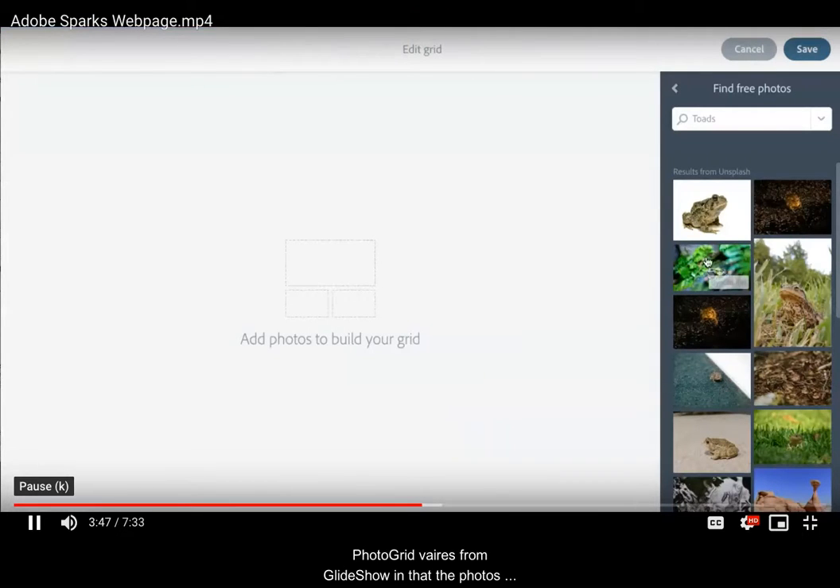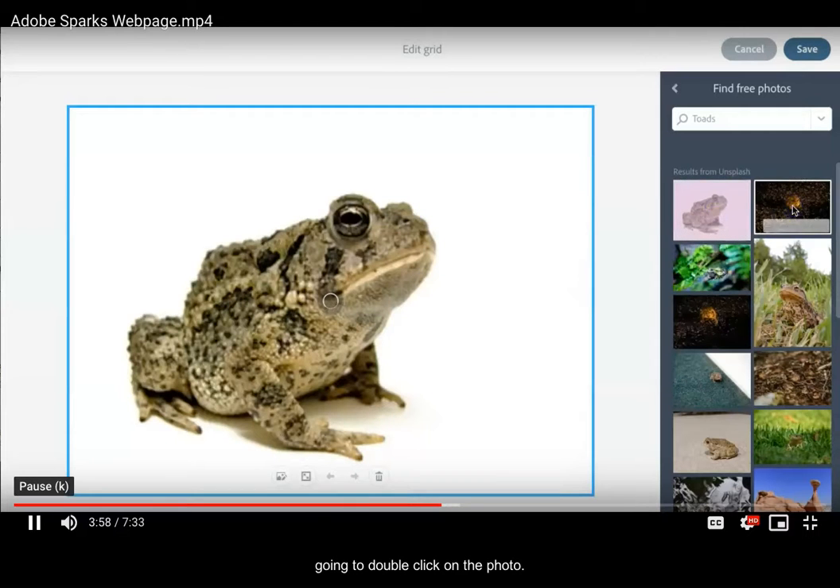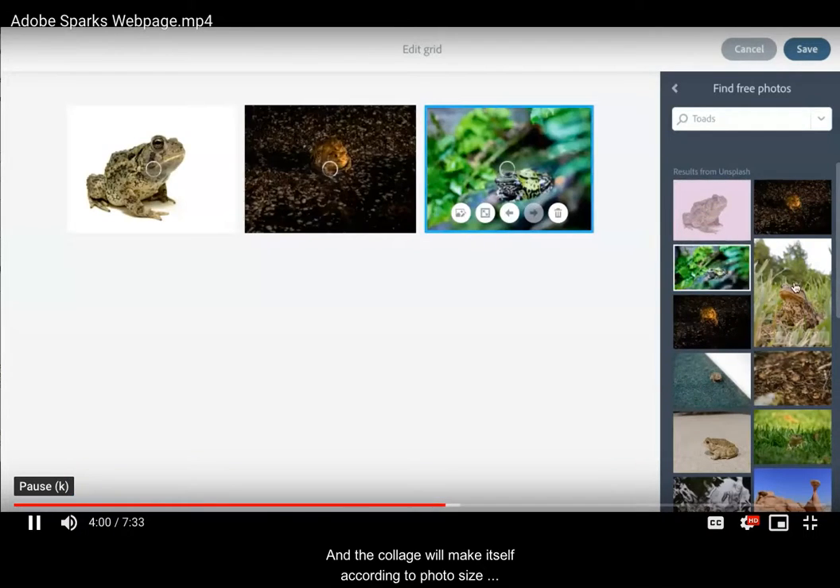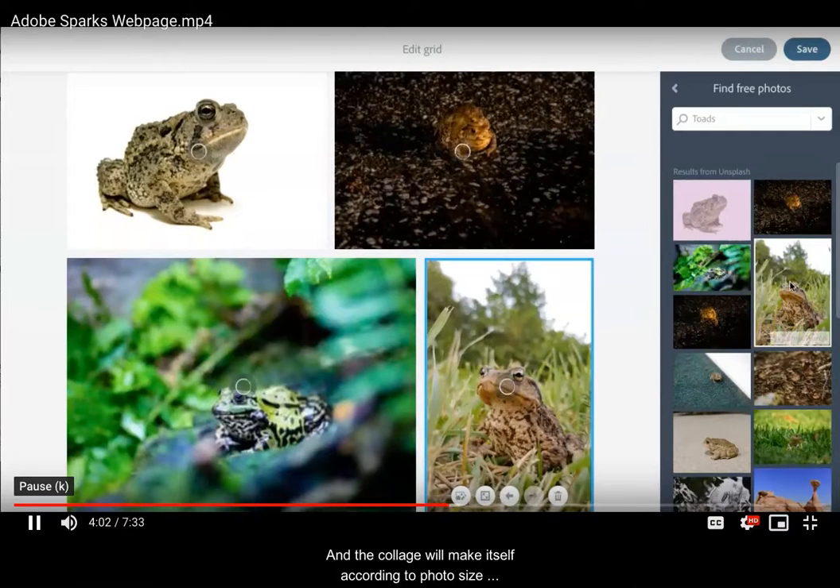Photo grid varies from glide show in that the photos are going to be sized accordingly so they can all fit in a collage together. Once you find a photo you like, you're going to double click on the photo and the collage will make itself according to photo size.